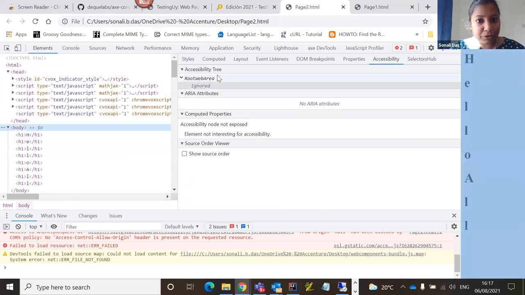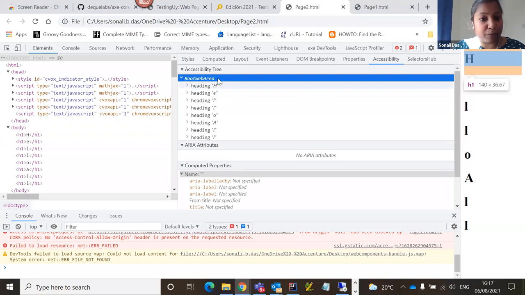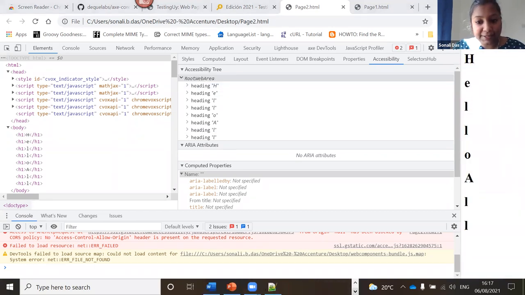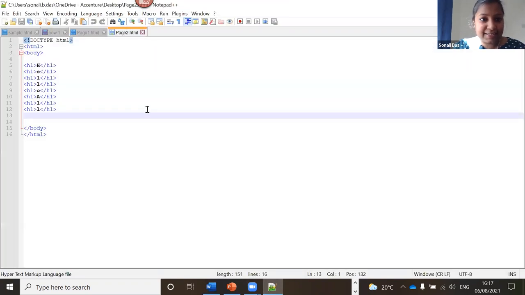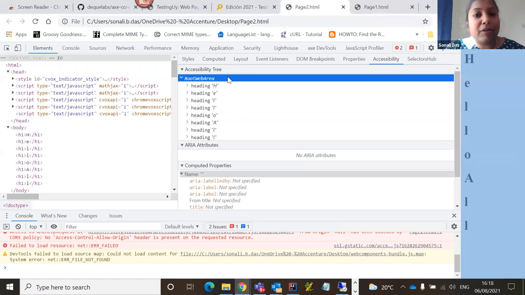Like if I go to this body, there is automatically the accessibility tree that has been formed, whereas I have not created any accessibility thing or any ARIA attributes. I have not created it. But as you can see, automatically the browser has created an accessibility tree.